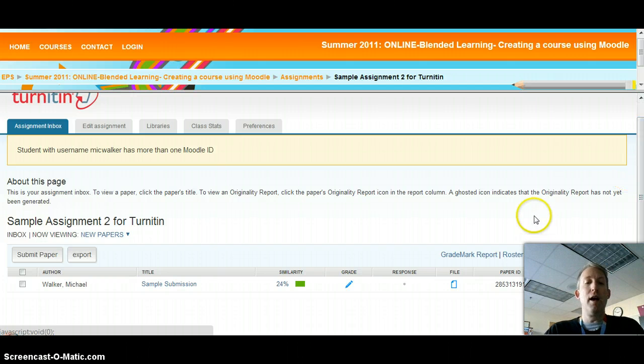But anyway, I can go in and I can see that this submission that I made had some copied stuff that I included because I was putting some stuff together for May term and wanted to get it directly from the site, which I have the links to and information on. But anyway, so I can see this submission, I can see the similarity, and I can grade.